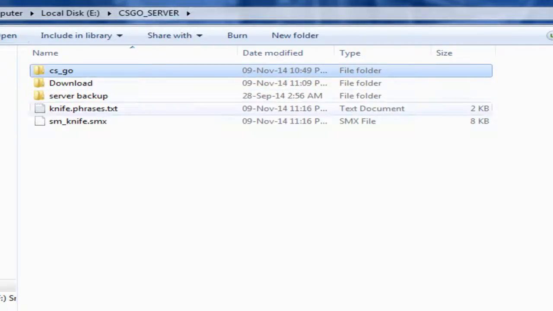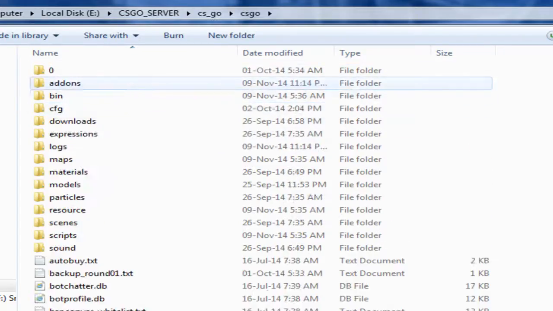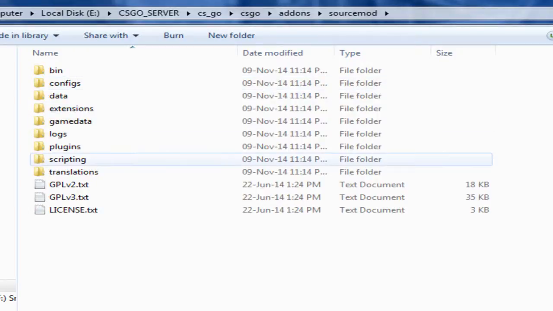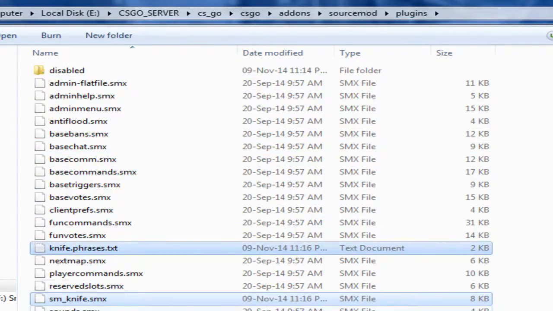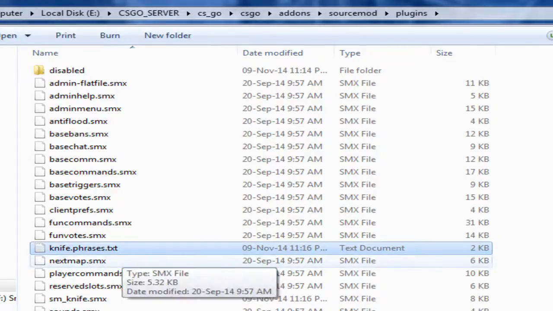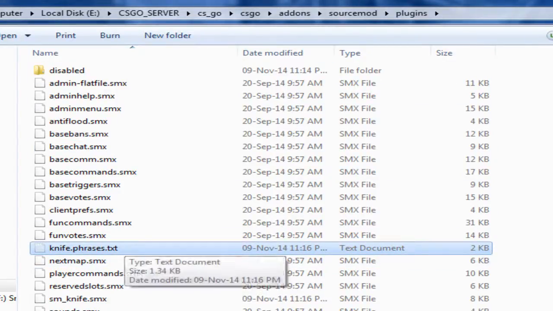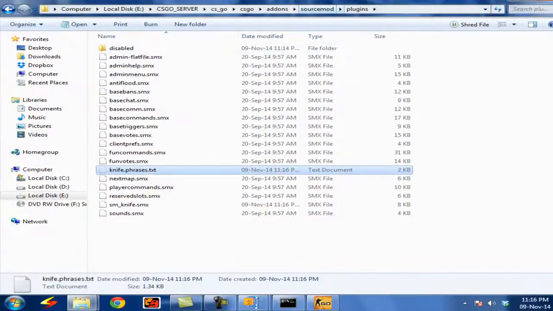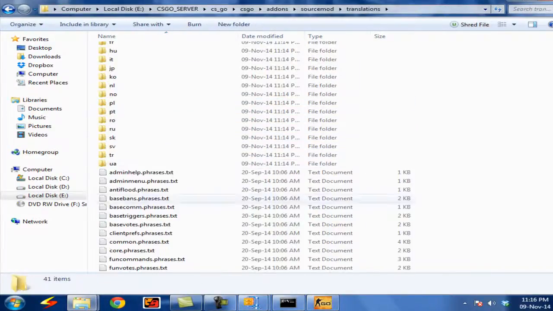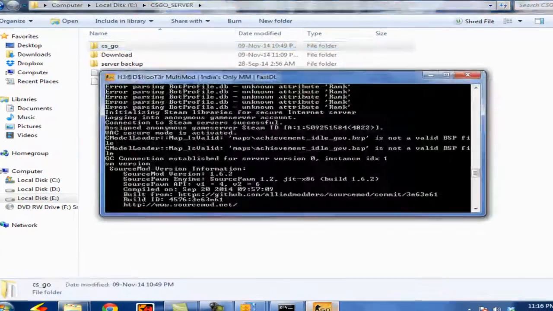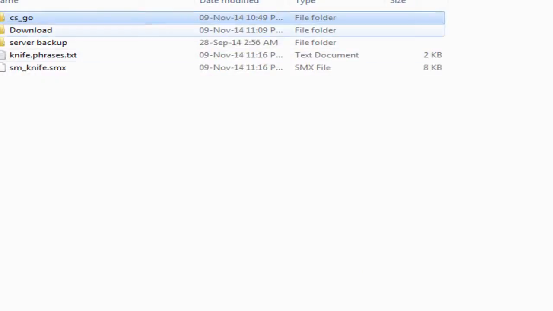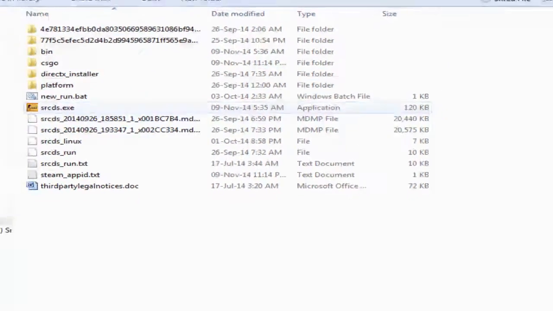We go in the CSGO folder, addons, sourcemod, and inside the plugins folder we place the .smx file, and this phrases .txt I will cut and paste in the translations folder. Now let's test whether the plugin is running or not. Close the server and run it again.